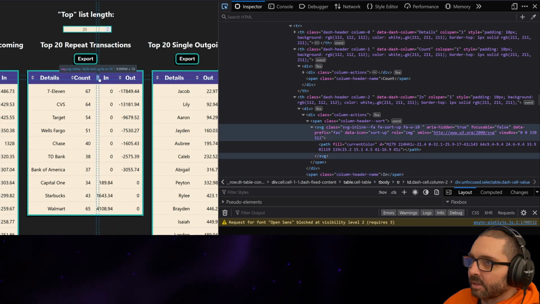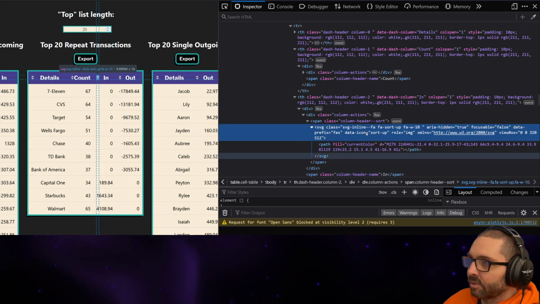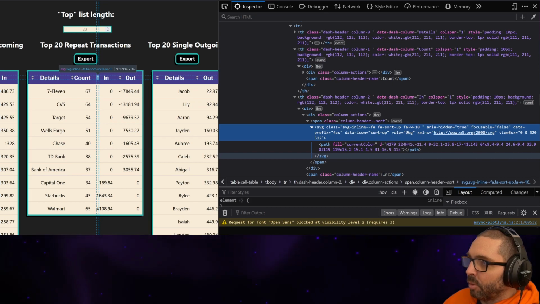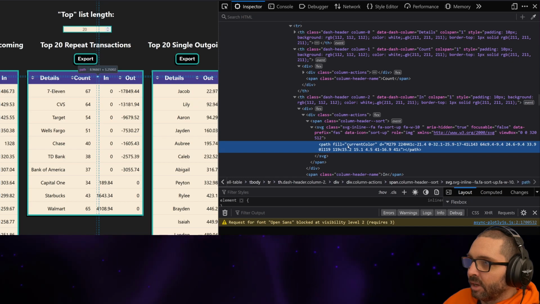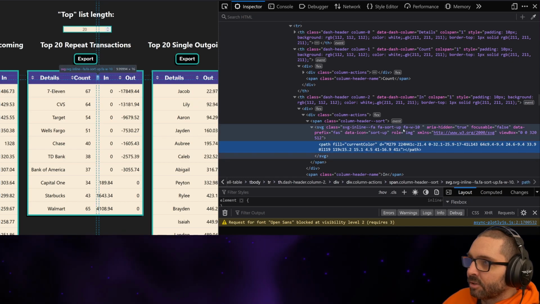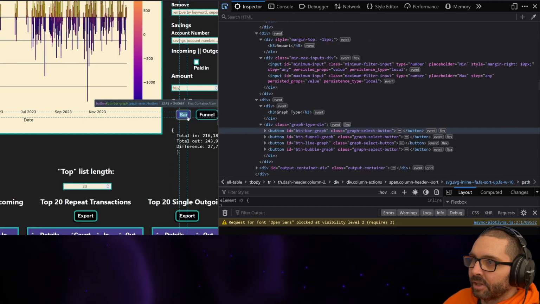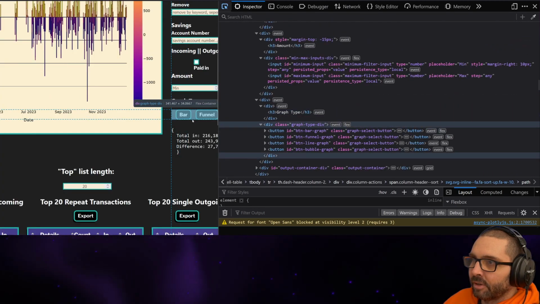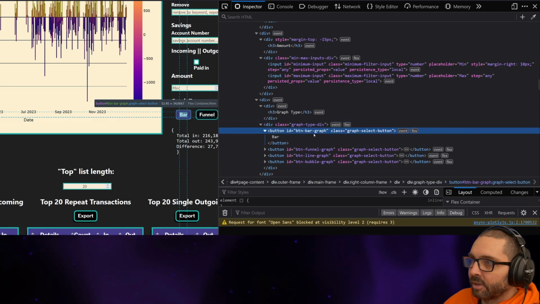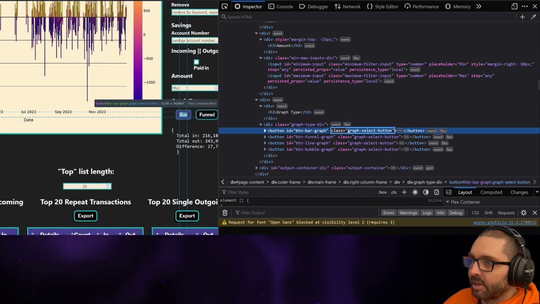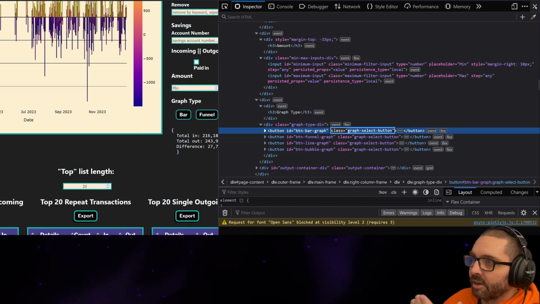Let's go back to here. Yep, see, we've got the inline FFA sort, FA sort up, that's that little button there. Path fill, there we go, that's where it is. So you can go through all the plotly dash elements and figure these things out for yourself. Graphs type div, button bar graph, you've got the class there, graph select button. Okay, and that's how I figured all these things out.